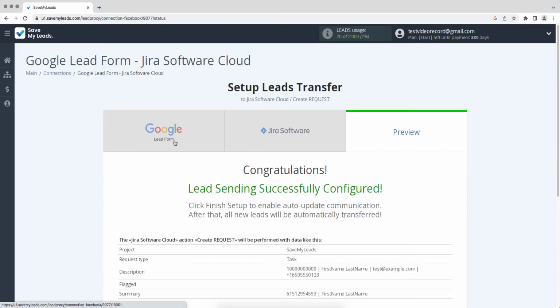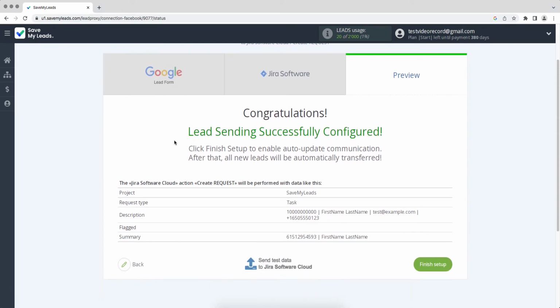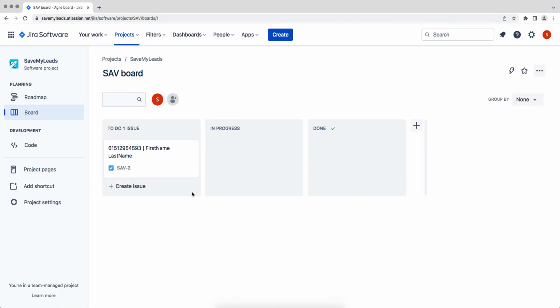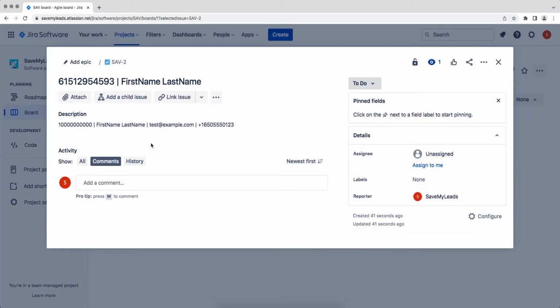At this point, you see an example of the data that will be sent to your Jira Software Cloud with each new lead from the Google Lead form. If everything suits you, click Send Test Data to Jira Software Cloud to check if the settings are correct. To check the result, go to Jira Software Cloud. If everything suits you, we return to the Save My Leads system and complete the setup.